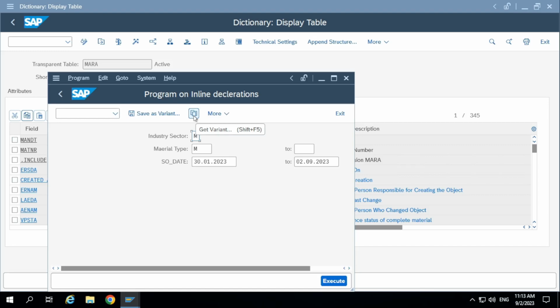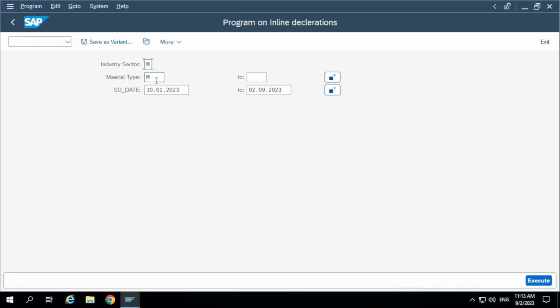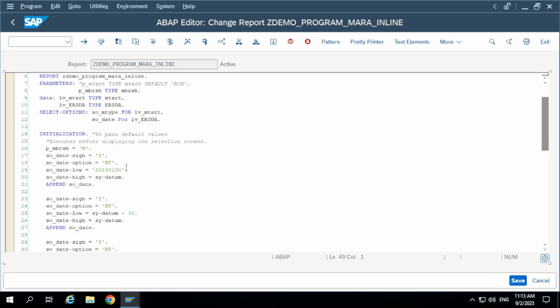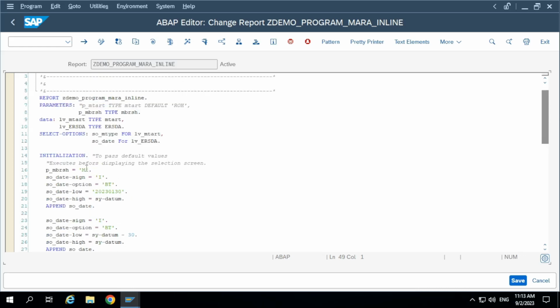Did I select the variant? No, I did not select. These are automatically populated from the installation event. Okay. Yes, I think I am using an incorrect value for material type. That should not be M, right? Some ROH or something. Where is material type? I'll use ROH.